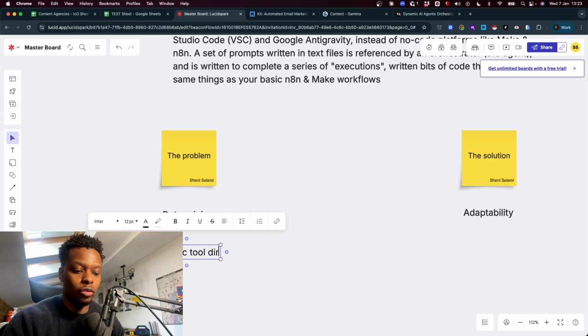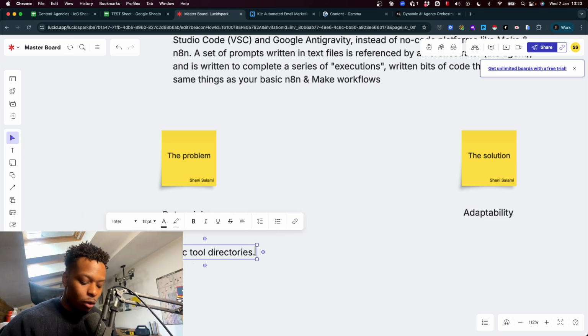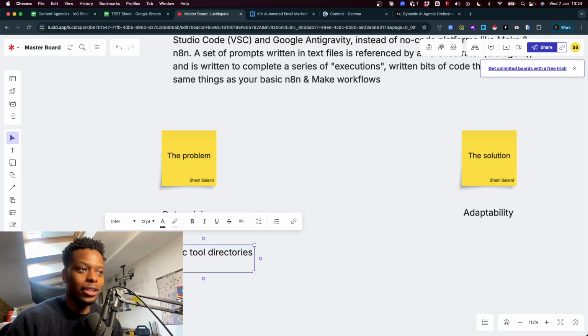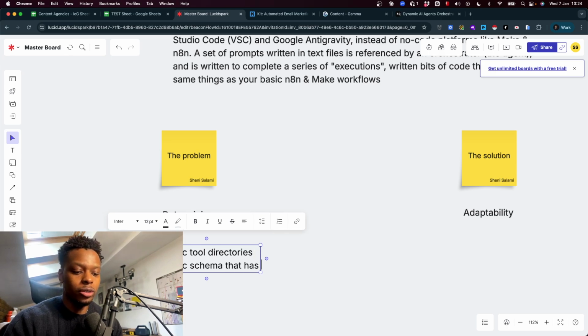static tool directories. So what does this mean? We are limited insofar as what we have built. I do have a set of blueprints for Make and n8n that I will use as starting positions for a lot of the people that I work with. If I want to make anything new, I would have to put in a lot of labor. I would have to make something that I don't already have from scratch, figure out the logic, and then connect it to a static schema that has to always be followed.